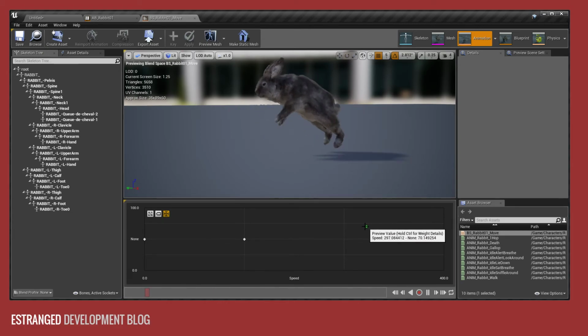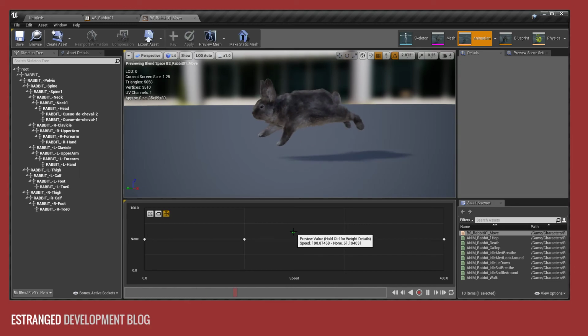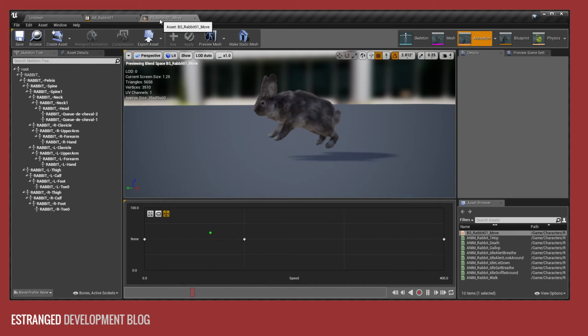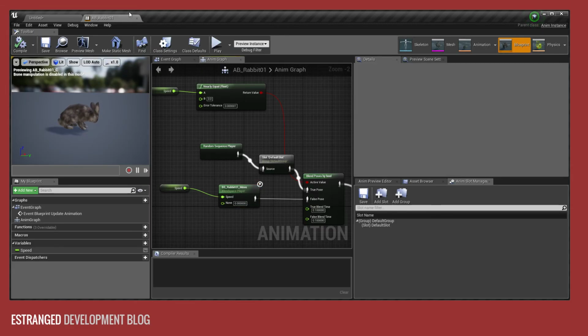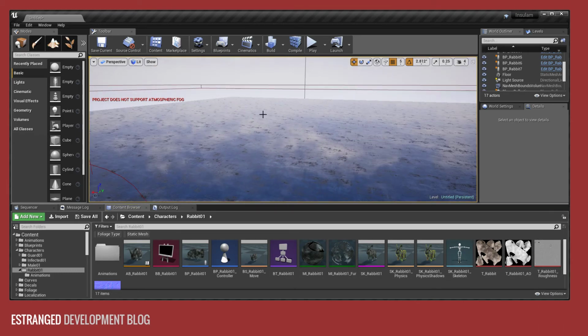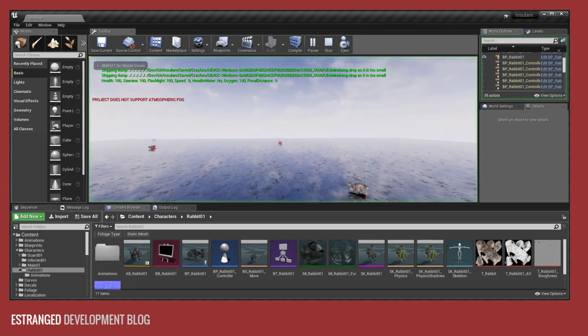Quite a fast run there. This needs a bit of improvement. Right now it doesn't look quite realistic enough, but that's work to do in the future. I think that's all I'm going to show you today. So that is the rabbit in Estranged. Let's just have another look around.